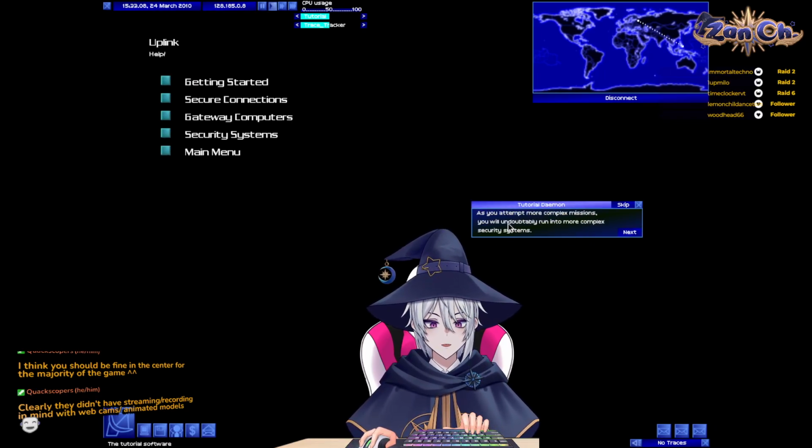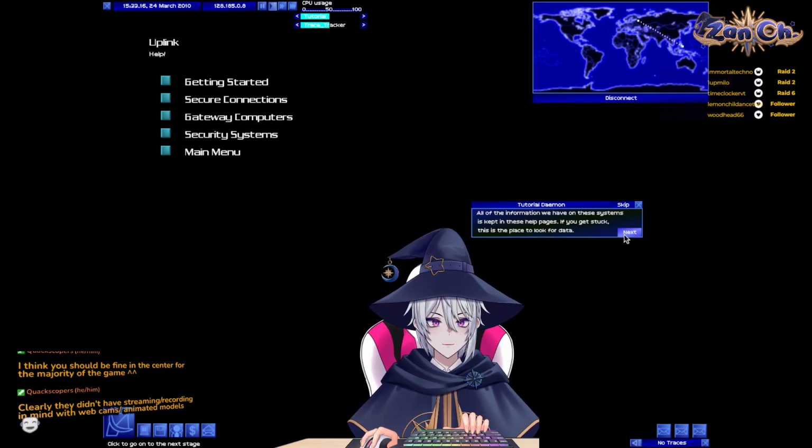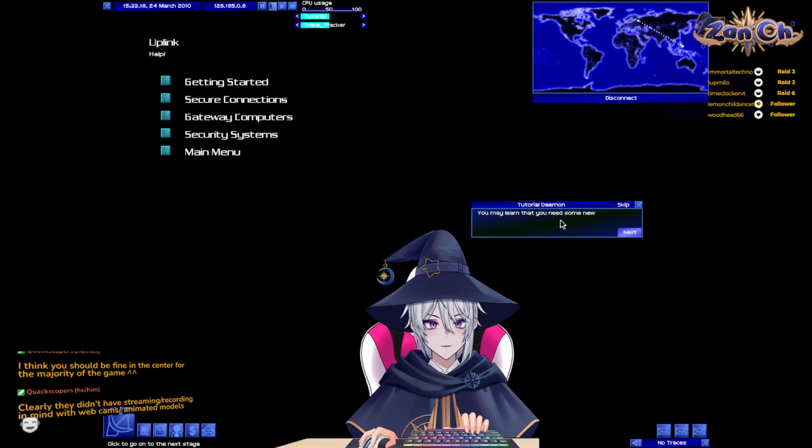As you attempt more complex missions, you'll undoubtedly run into more complex security systems. All the information we have on these systems is kept in these help pages. If you get stuck, this is the place to look for data. You may learn that you need some new software or hardware upgrade. Exit out of the help screen.